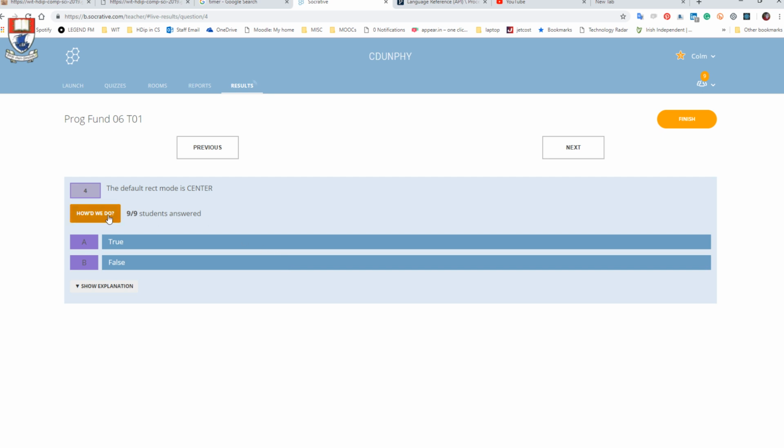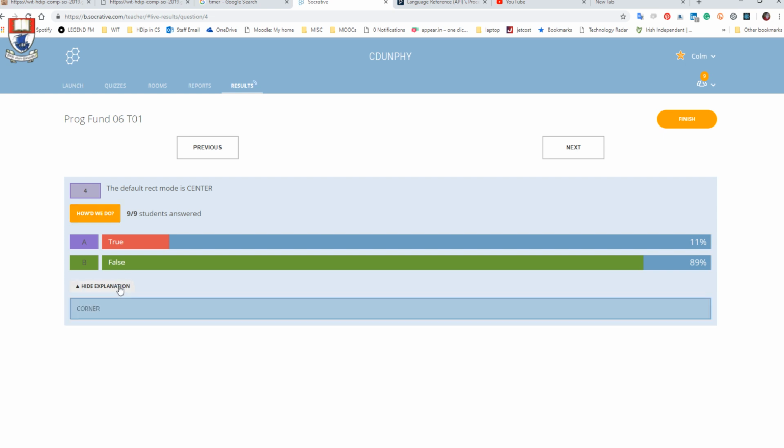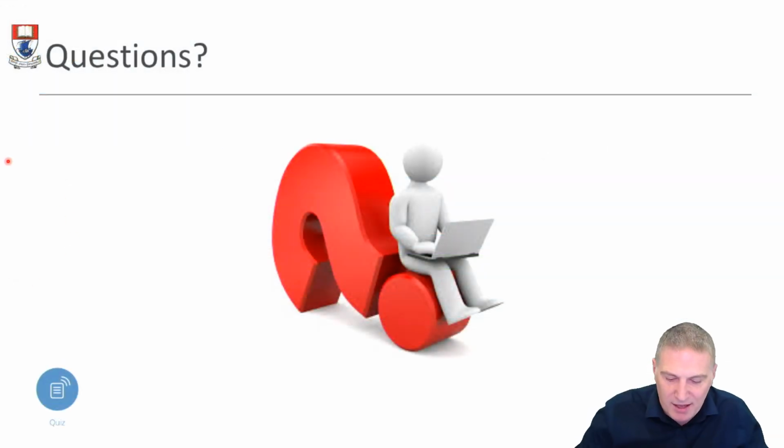Okay, all answers in. Let's take a look. One person getting it wrong again, but everybody else is right. Let's explain why. The default mode for the rectangle is corner. Okay. So I'm just going to switch back to here for a second, and let's go back over that because it is causing some trouble for one or two of you.